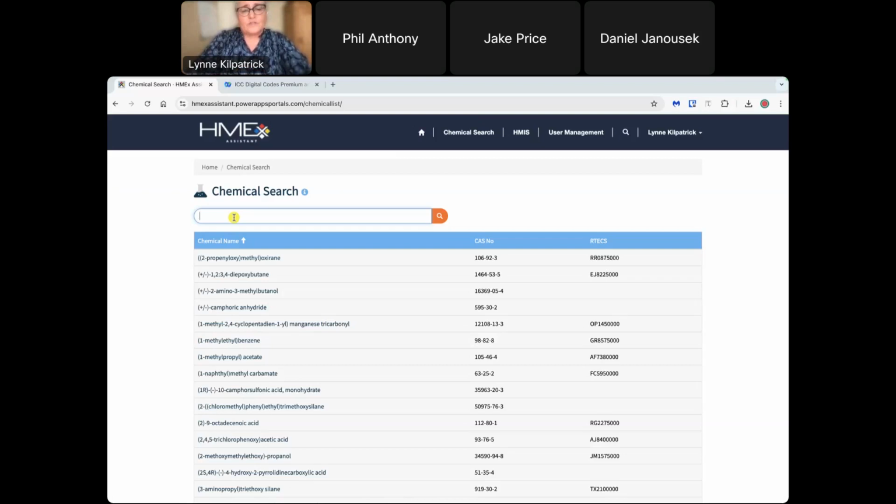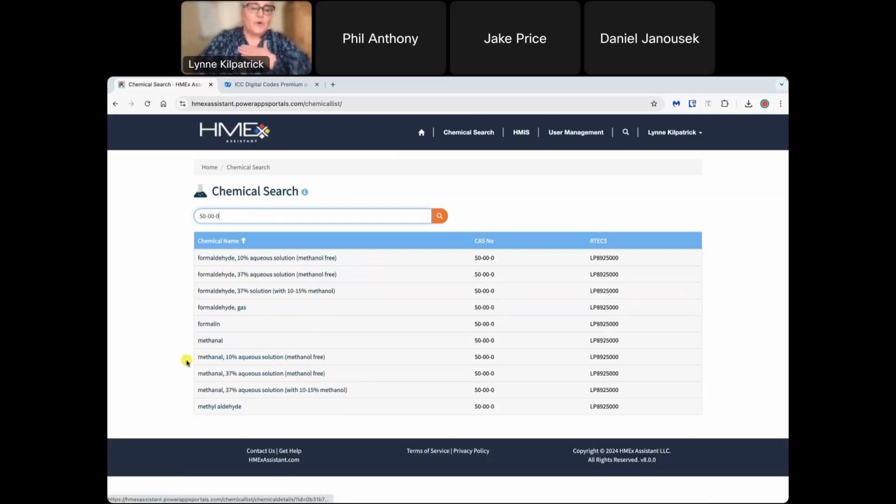There's a couple different ways that you can search for chemicals. The easiest and best way to search for a chemical, and the most unique way, is to search by the chemical abstract service number. If you put that number in, you will see that it will essentially bring up all the chemicals in the database with that CAS number. If there are varying concentrations for that chemical, those will be shown. If there are different forms for the chemical, that will also be shown.